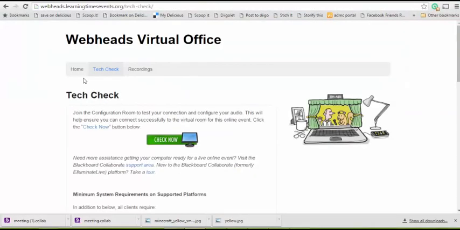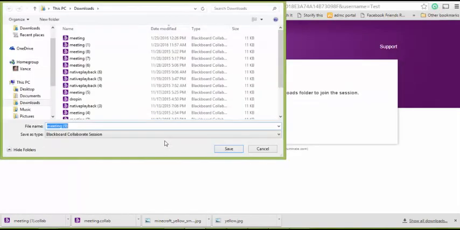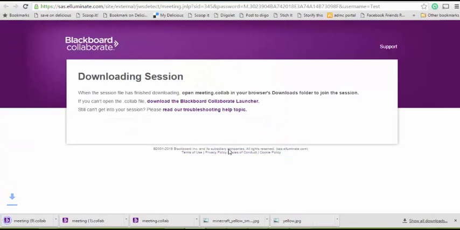If you've already installed the program, then you can run the tech check like this. It'll look like this. You click on tech check, it will invite you to download a session, and then you can save it. And you could launch it. Looks like it's downloaded.